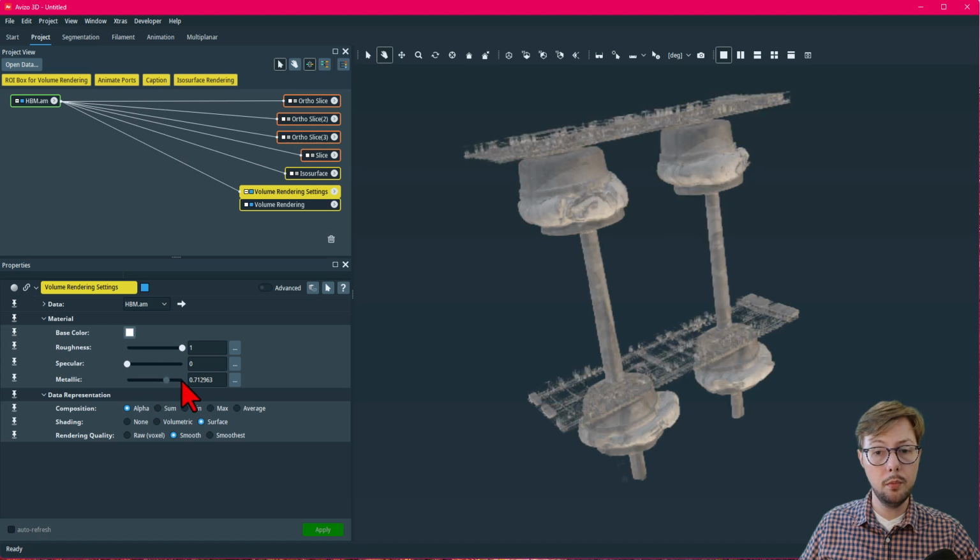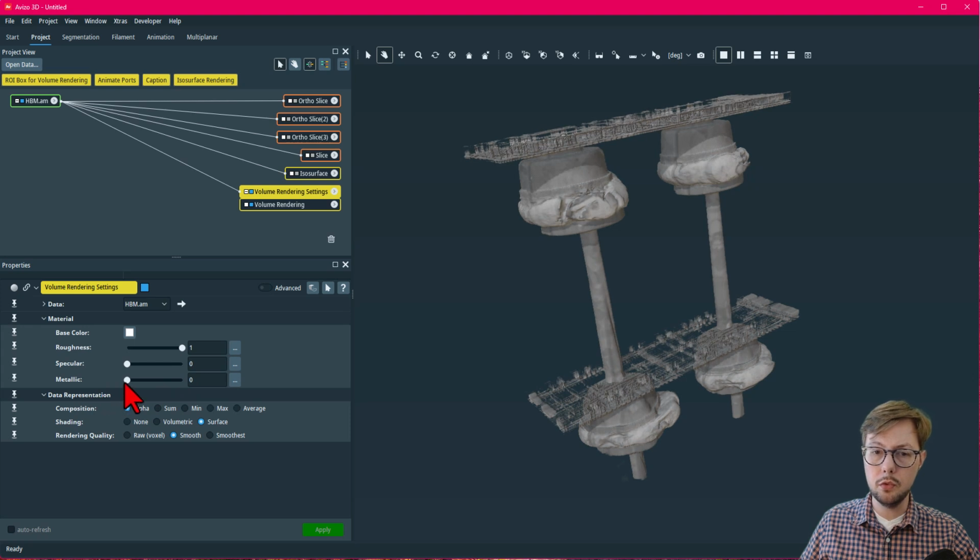The material group of the settings is collapsed by default. Expanding this group shows more settings for the physically based rendering technique. Experimentation is encouraged when high quality is needed.